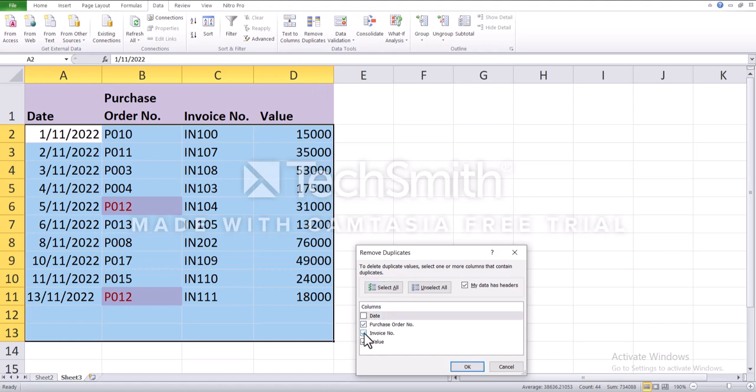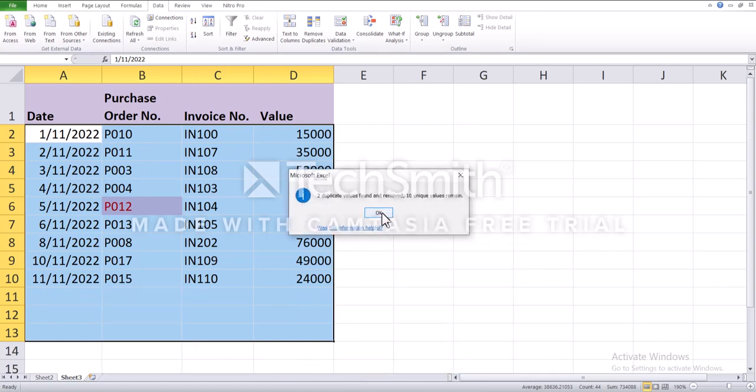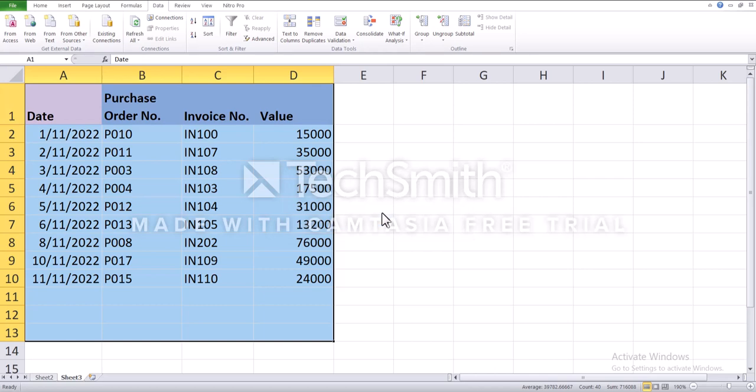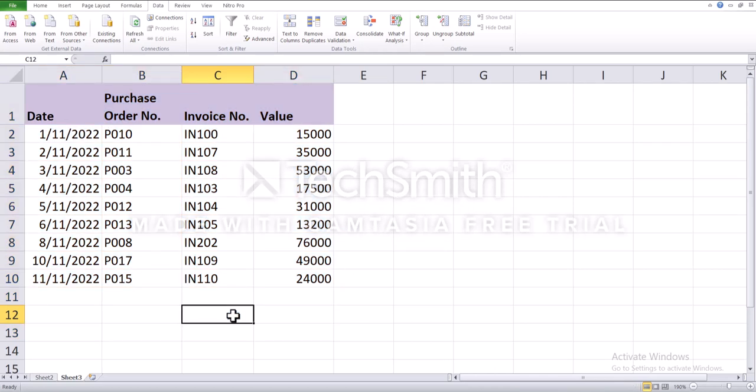I'll uncheck the date, the invoice number, and the value column, and only remain with the purchase order number column, because that's where we have a repetition. Then I click OK. At this point, all the duplicates have been removed. That's basically how you go about it. But there are more ways you can do this.